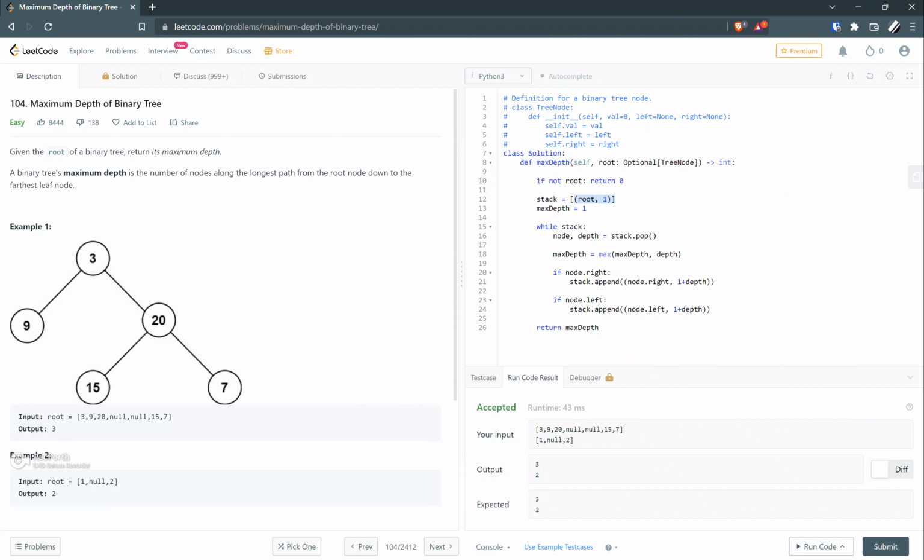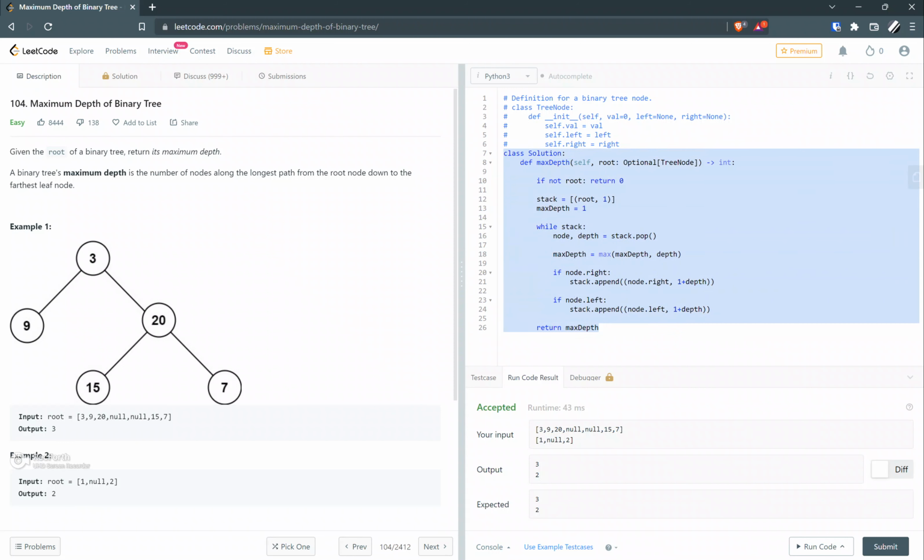That means n number of nodes that are part of the tree will also be within the stack. And for the time complexity, again, we are just accessing each tree node only once through the stack. So the time complexity is also big O of n.